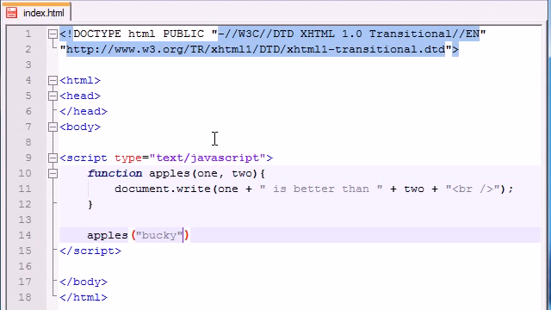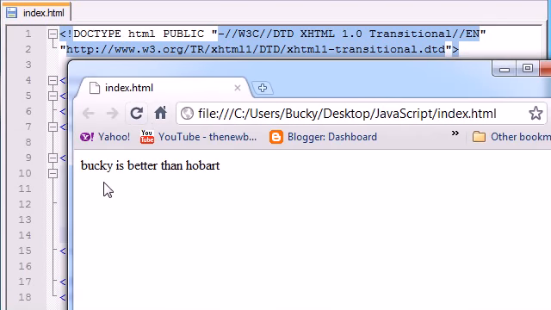I'm going to give it my name as a variable, and as the other variable it needs, I'm going to give it the name of my cousin, Hobart. So let's go ahead and save this and refresh and see what we get. Bucky is better than Hobart.